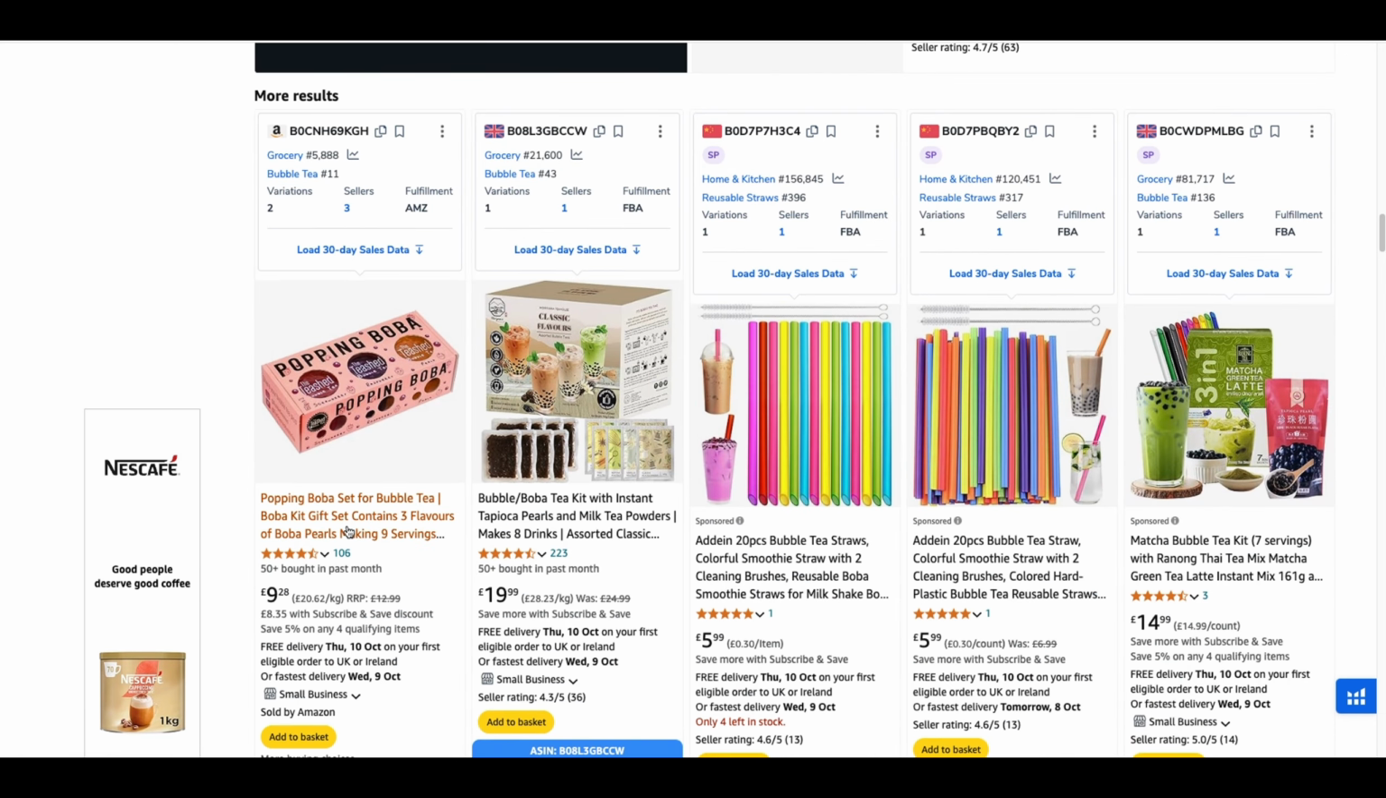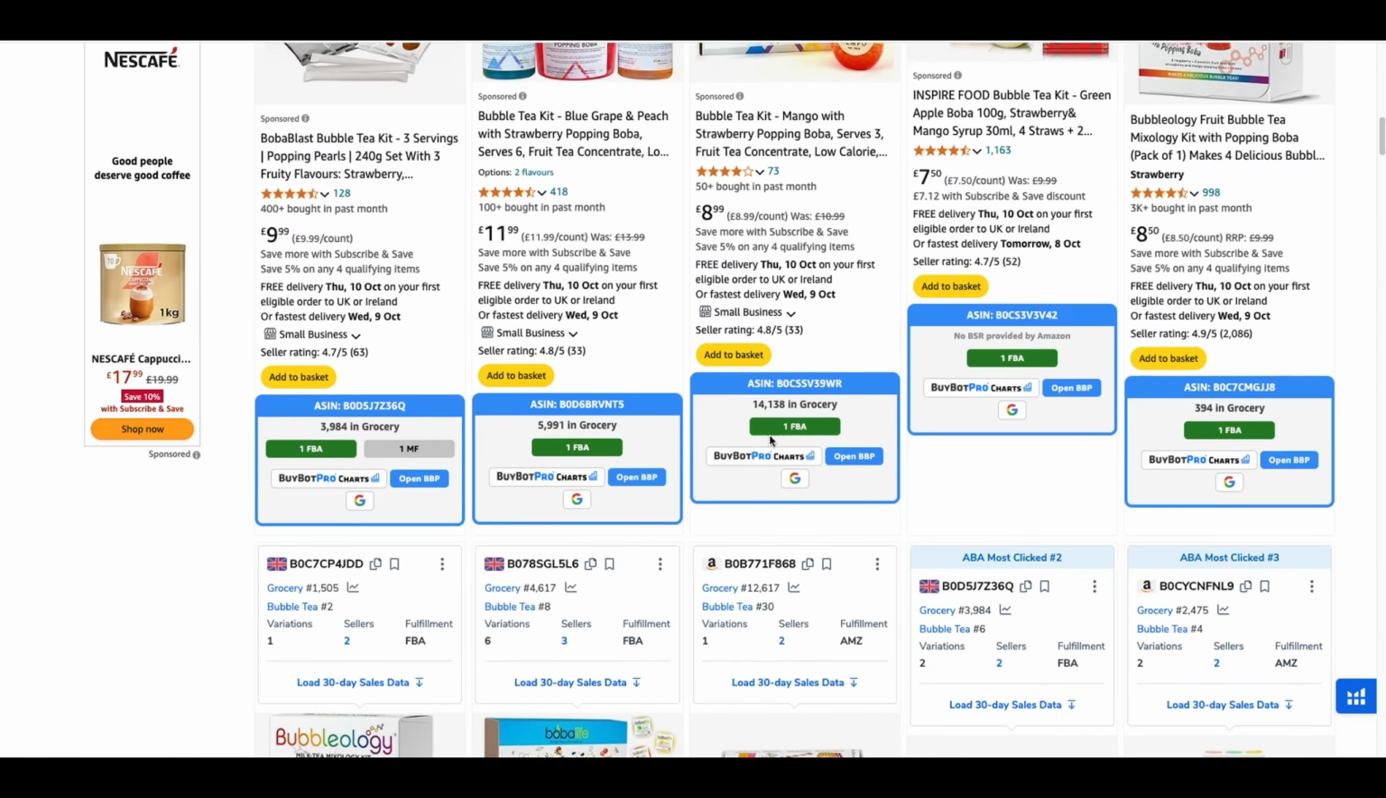And let's scroll down here. We've got set for bubble tea, boba tea kit, bubble tea kit. And then that's bubble tea kit. So all of them, that's a really, really good sign, guys. All of them have got it in there.